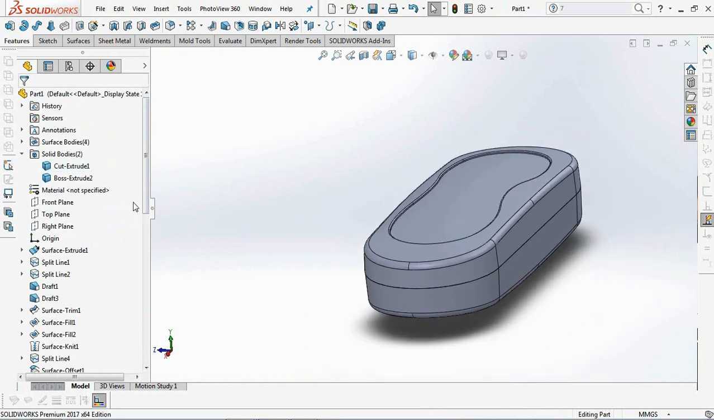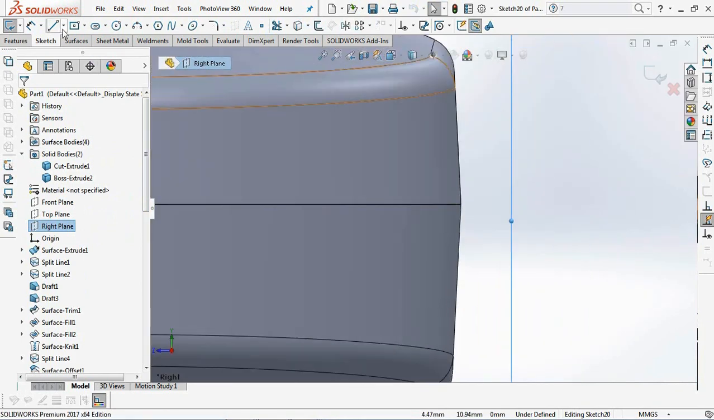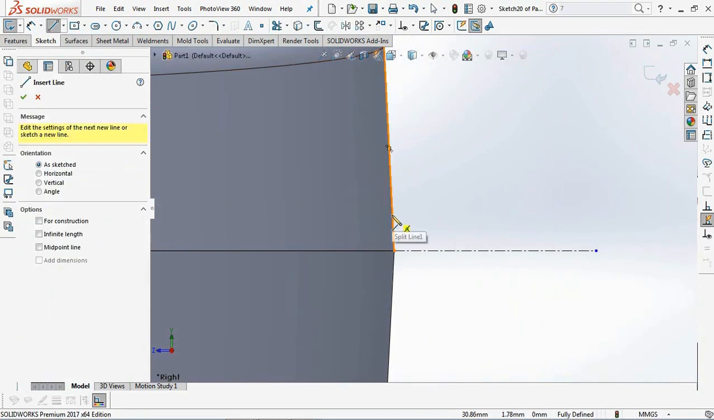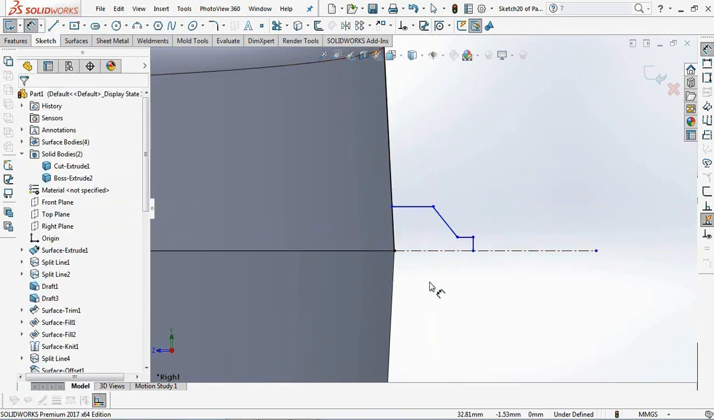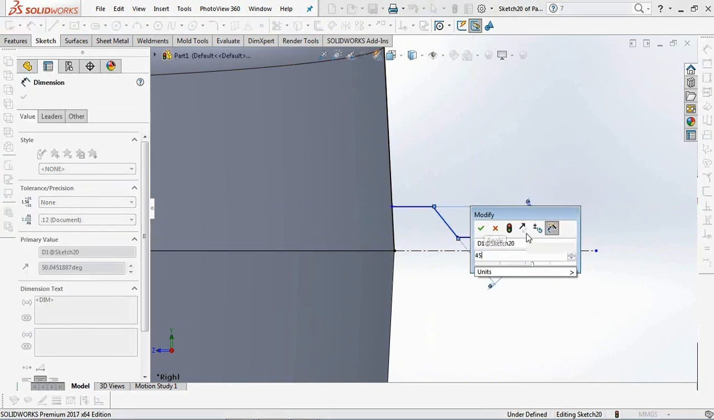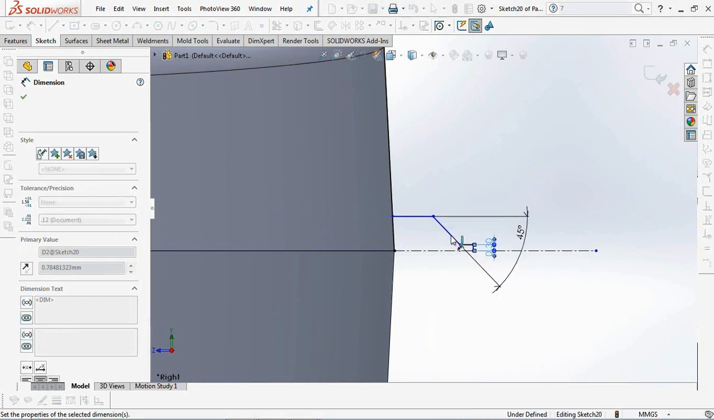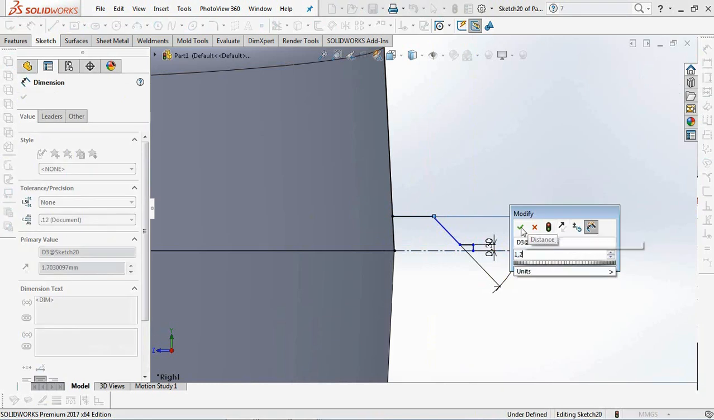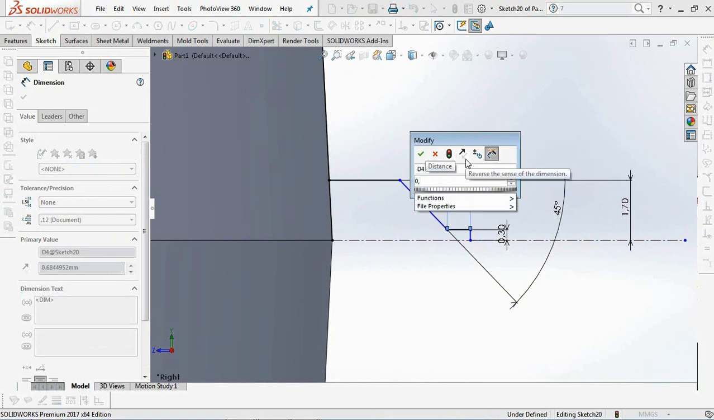Next, create a hinge for the casing. Choose the extruded boss at the right plane. Then create a line sketch profile. Set each dimension at 45 degree angle, 0.3 millimeters, 1.2 millimeters, 0.25 millimeters.